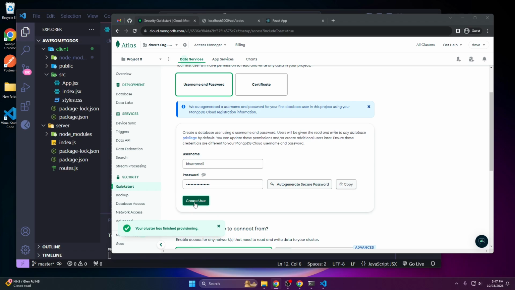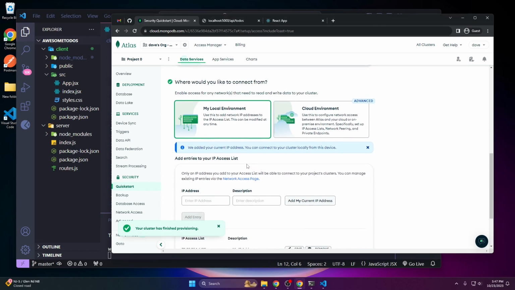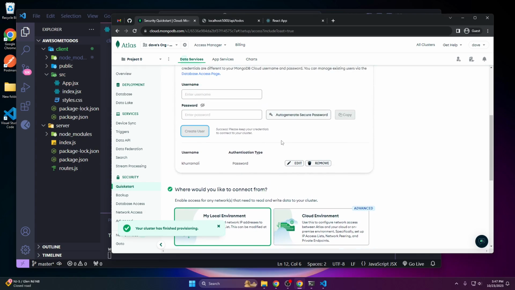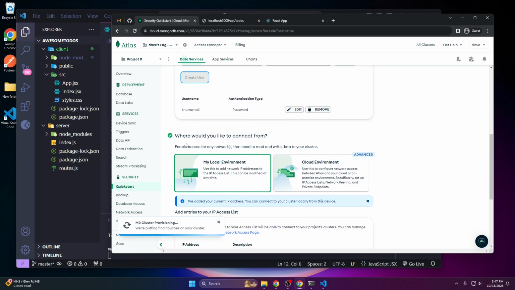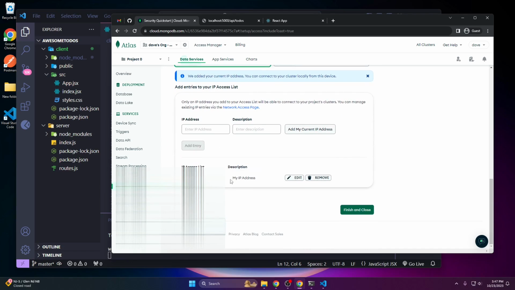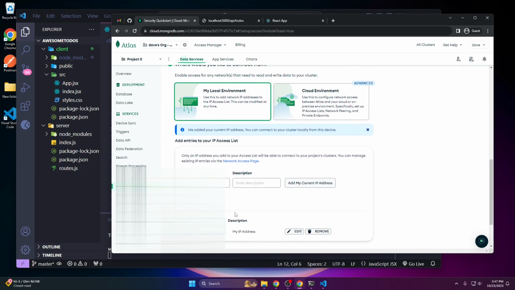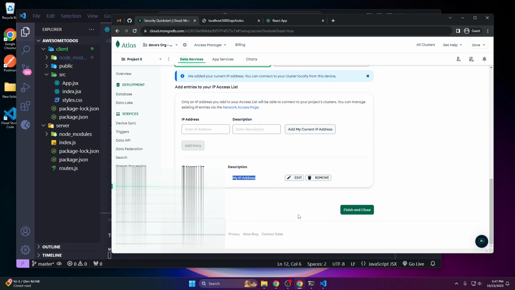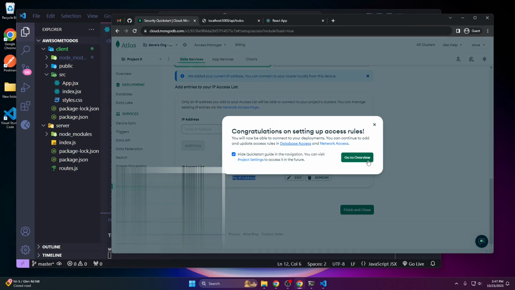Create user. Okay, and yeah, so make sure you copy that password before you click on create user. You can change the password later, but you'll have to create a new one, which is a little annoying. And then where would you like to connect from? Just make sure it has your IP address here. And that's about it. And then finish and close.